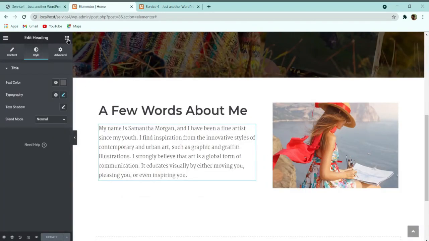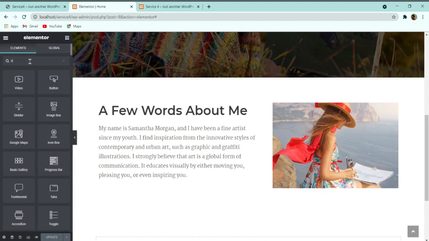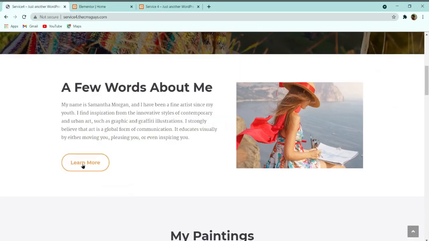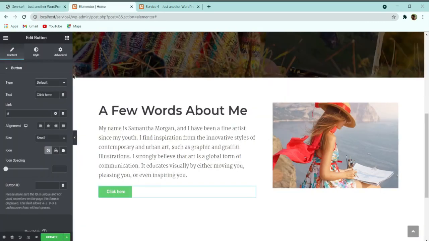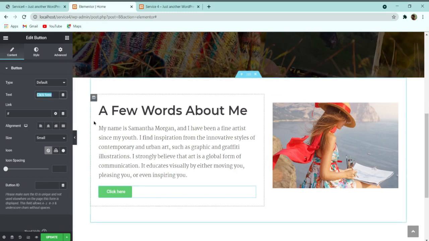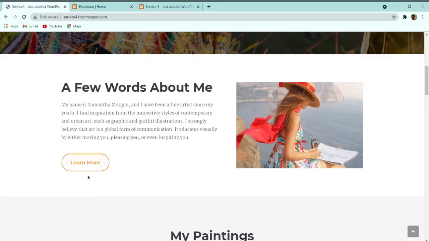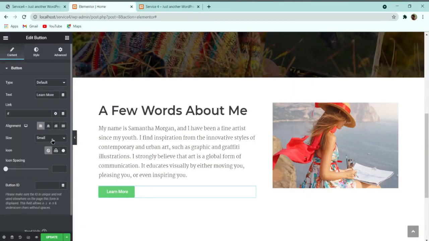For this button, again what I have to do is go to the element section and search for button, and simply drag that button under the text. Here you can see that we have a text of learn more. Instead of this text, I will click here and type learn more. That's it. After that, if you want to give any link, you can give the link, and you can also set the alignment to center, right, justified, or left align. We have a left align, so I will keep it as left align.